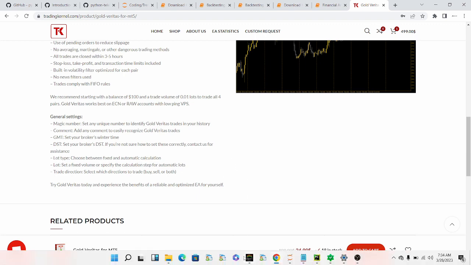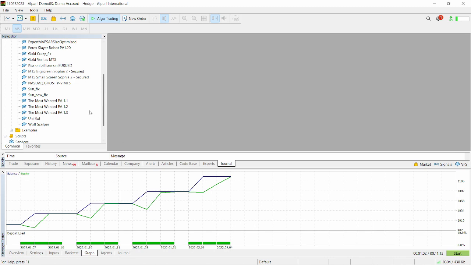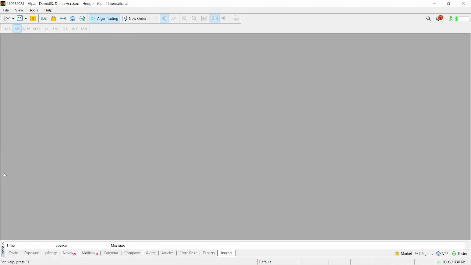So let's head over to our MT5 here. You can see I have a very simple MT5 here. I'm just going to cancel out my visualization.